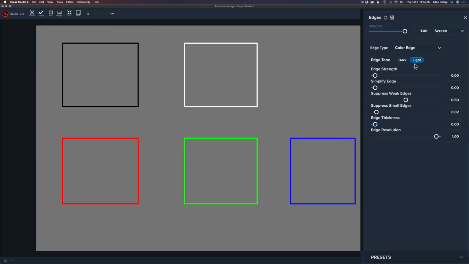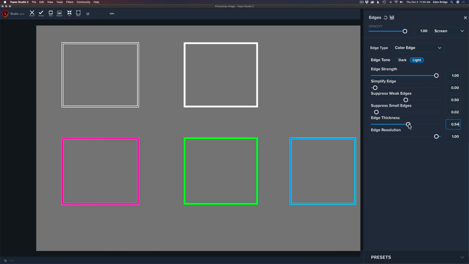Okay, so let's take the edge strength, and we're on color edge starting out. Take the edge strength the whole way up to the right. Let's take our edge thickness up and see how we're interacting with our blocks here. Okay, so it looks like we're adding white to the white block. We're adding white to the black block. And if I click on the screen, you can see the white block is getting fatter. So it's definitely getting white.